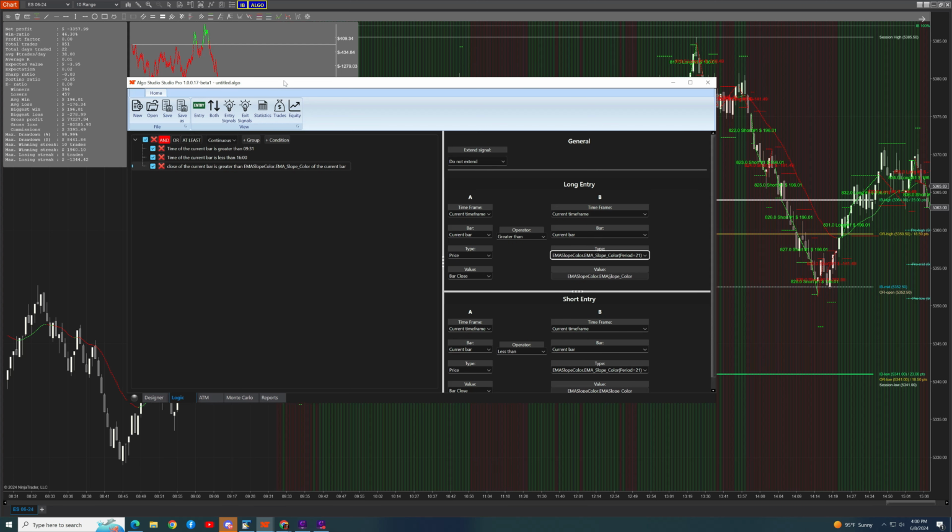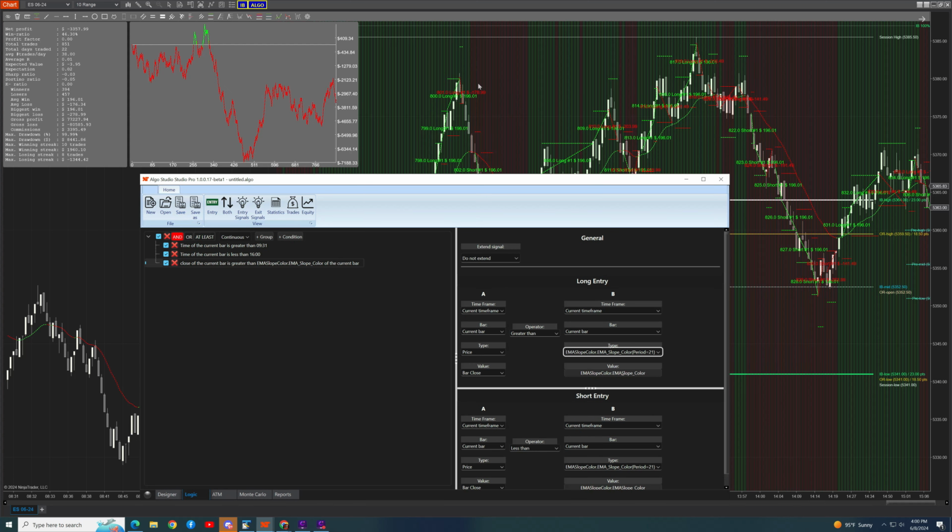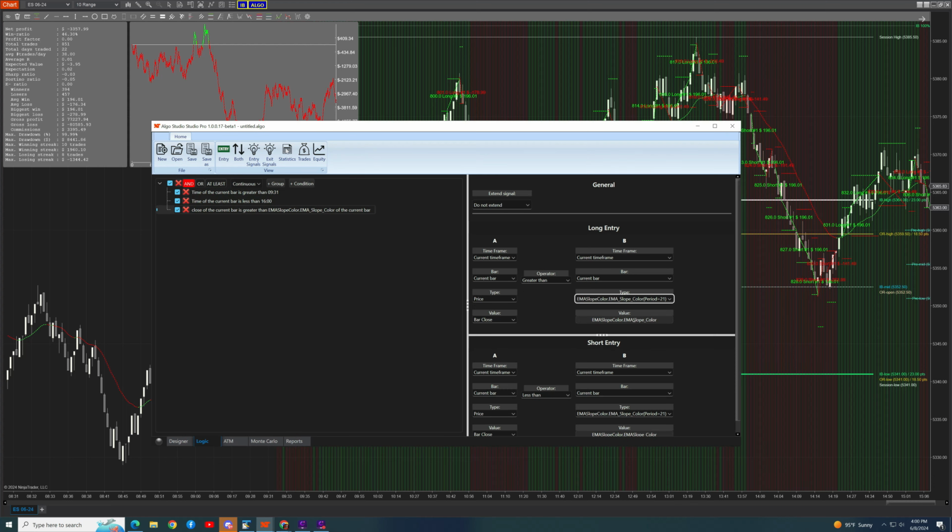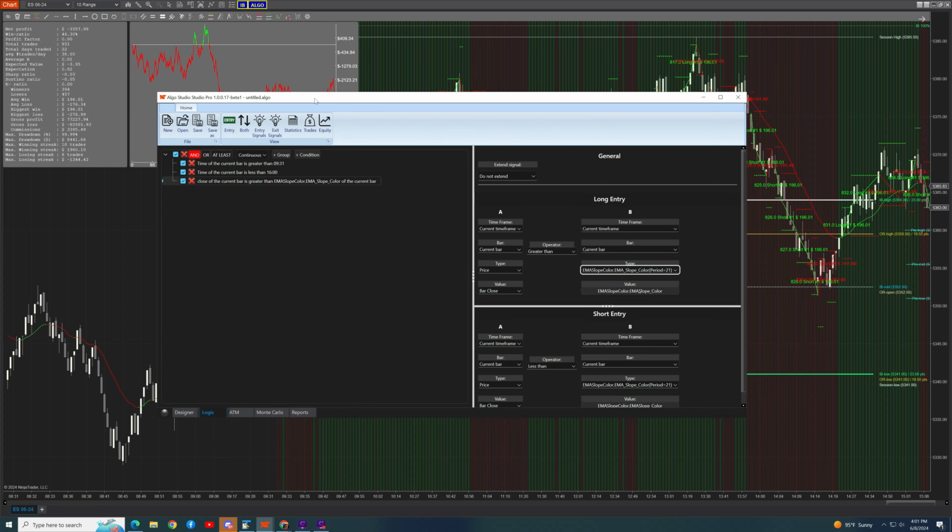Now as you'll recall, I mentioned you're getting real-time feedback from this. So if we look at this and we just say, okay, well between 9:30 and 4, close of the bar is above or below that EMA. Oh, it's not looking so good. So perhaps a little tweaking would be something we'd want to consider here.